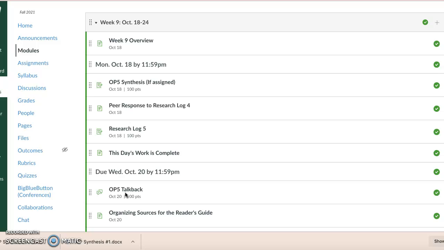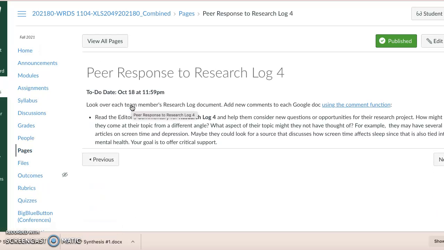This Parlor is really interesting because you get to see how people's research has changed their topic at this point in the research process, and where their inquiry-based research process has led them. And it's somewhat connected to what you're going to be doing for peer response to Research Log 4. So you'll want to go back to your group's Research Log 4 in their folder and help them find any new questions or opportunities, any new directions that they might take on their topic.